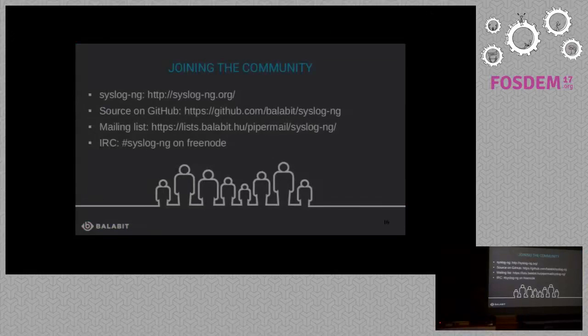If you would like to know more about syslog-ng, our central source of information is syslog-ng.org. Our source code is available on GitHub, where we also have an issue tracking system. And if you have questions on how to solve a problem, we have a quite good mailing list, and also IRC and GitHub channels for real-time or near real-time questions.